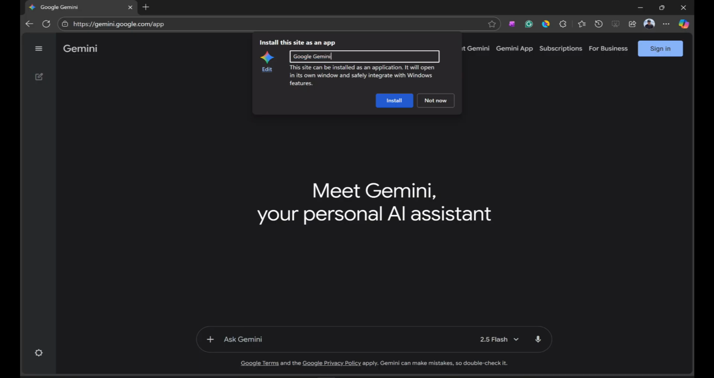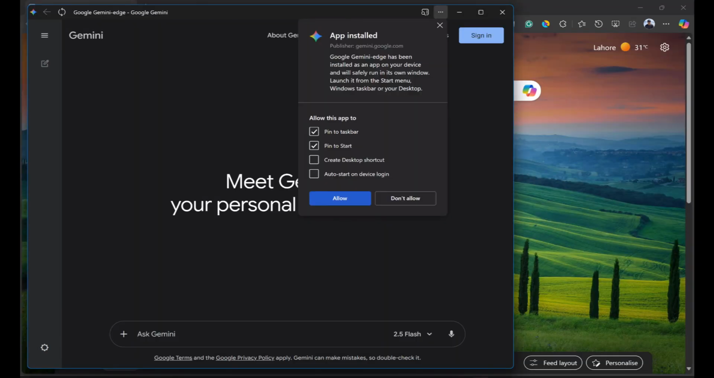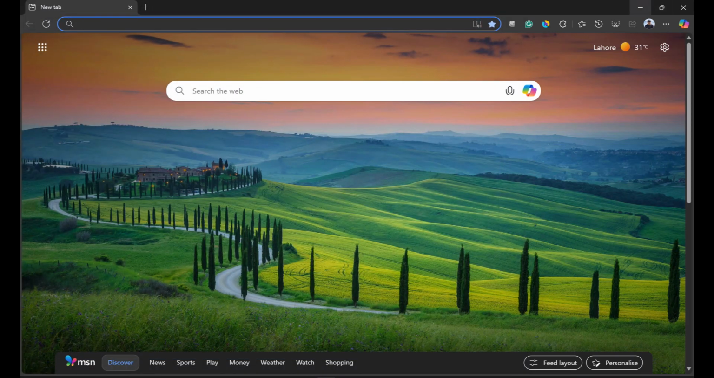A window will pop up, give it a name, whichever you want. I'll just use the default one and then click install. Once installed, you will get a pop-up. You can use any options how you want to use this app. You can pin it to the taskbar, start menu, or you can just create a desktop shortcut. I will use the create desktop shortcut option. Once done, just minimize and close it.